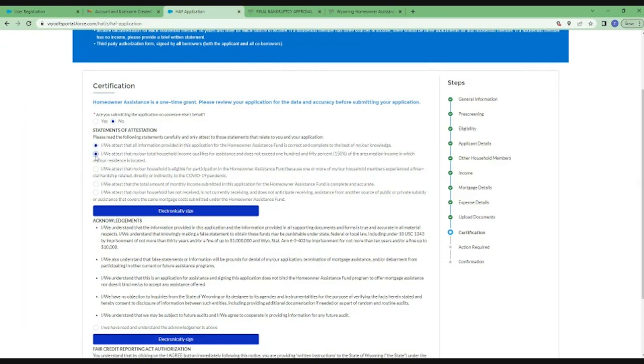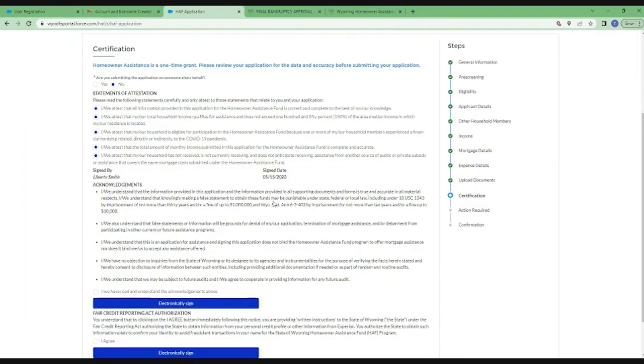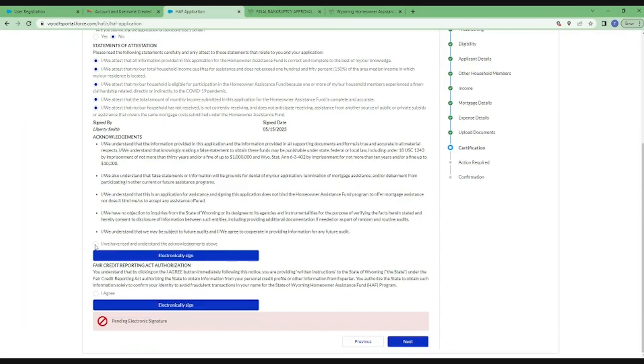My income is below 150% AMI. We have been directly impacted by COVID-19. My monthly income is correct. We have not been receiving any other funds that are covering the same amount of funds that I'm applying for. Electronically sign it. I understand everything above.